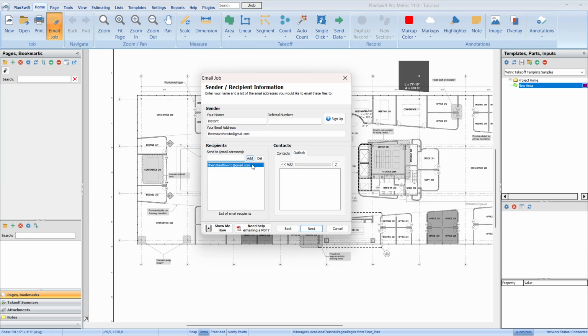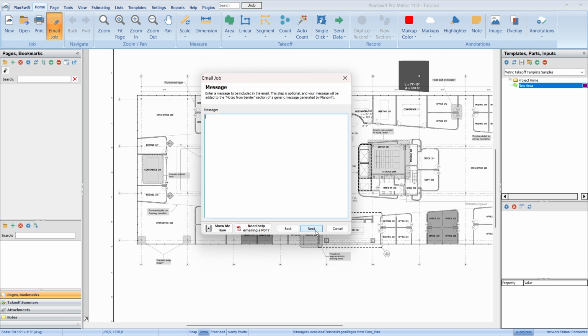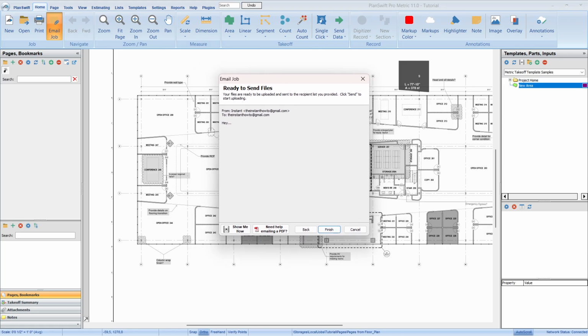I'm just going to add myself here, and then you can click on Next, and after that you can just type in your message, whatever that is, click on Next again, and whenever you're ready, you can just click on the Finish button, and it's basically going to share the PlanSwift file via email, and that way you can send the file. So that's how to do it.